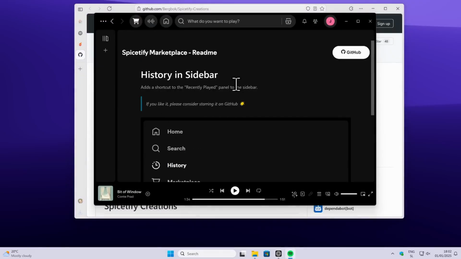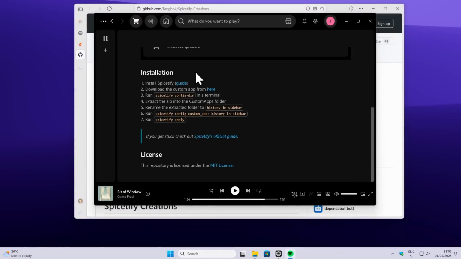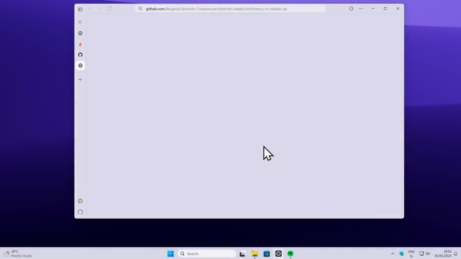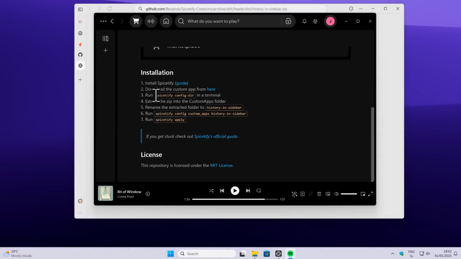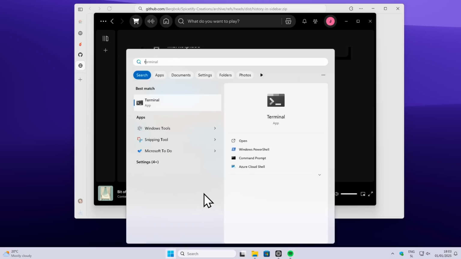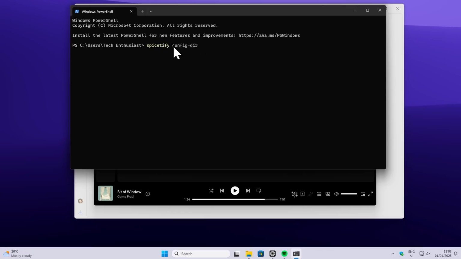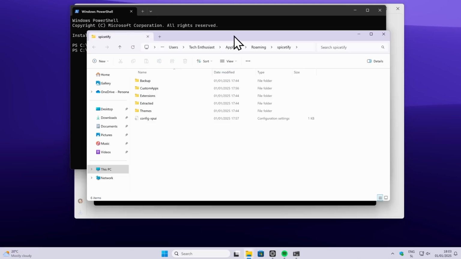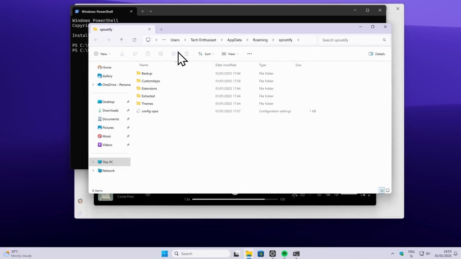And if I scroll down here, we have installation instructions. So we will have to go to this link, click on save, and then here you'll have to run this command in the terminal. So I will copy it and go to the start menu and search for the terminal and paste this command inside the terminal. Click on enter and you should be redirected to the file explorer in the Spicetify folder.